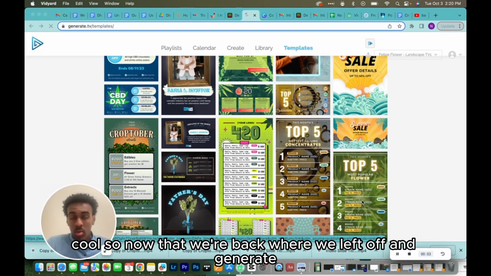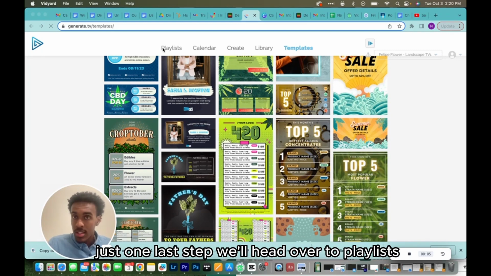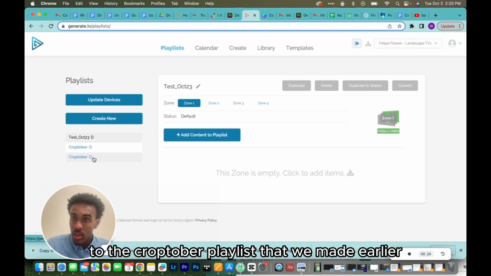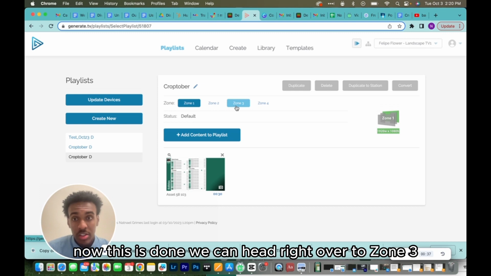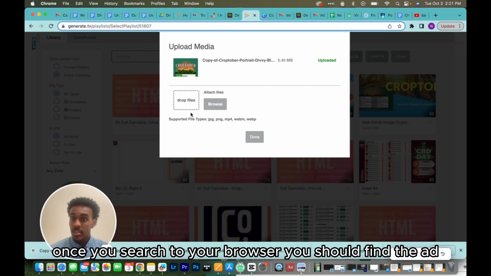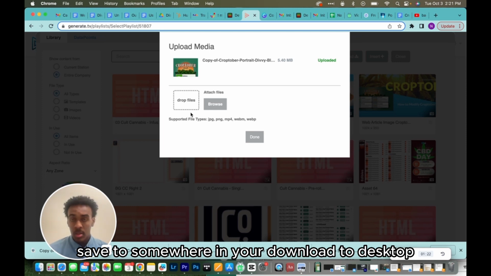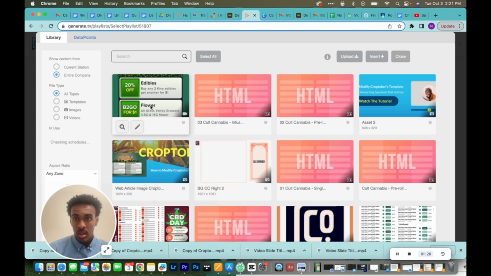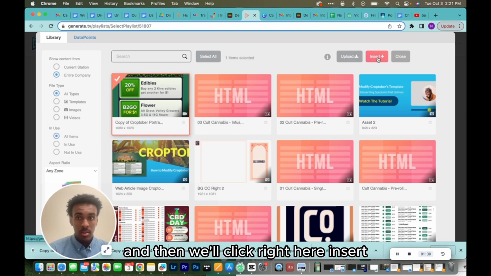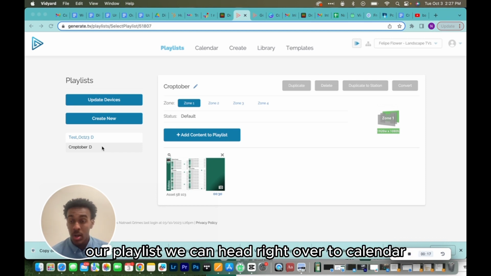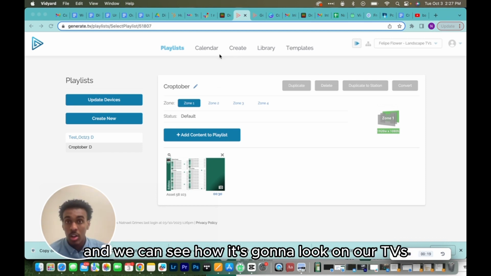Cool. So now that we're back where we left off in Generate, just one last step, we'll head over to playlists, and we'll head right down to the Croptober playlist that we made earlier. Now this is done, we can head right over to Zone 3. Once you search through your browser, you should find the ad saved to somewhere in your downloads or desktop. Drag and drop this in here, press finish, and then we'll click right here, insert. Now that both of those templates and assets are in our playlist, we can head right over to calendar, and we can see how it's gonna look on our TVs.